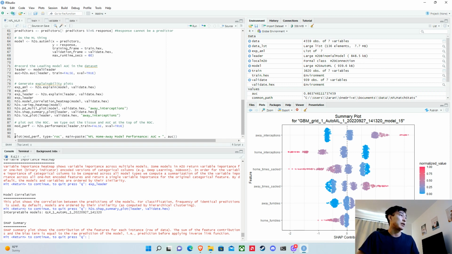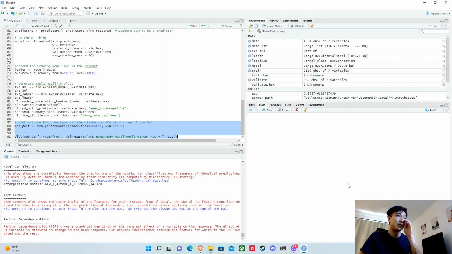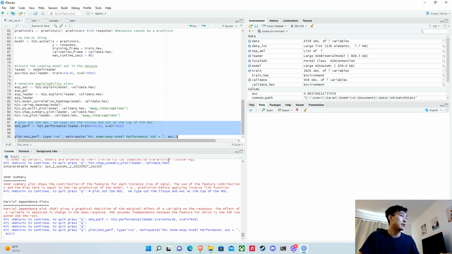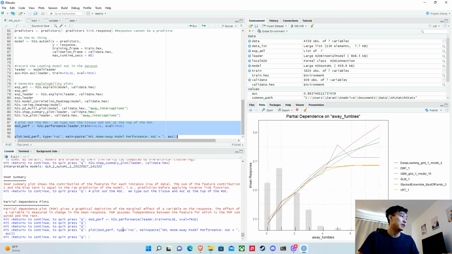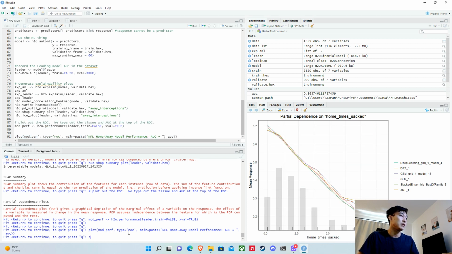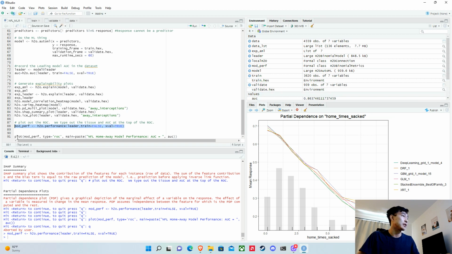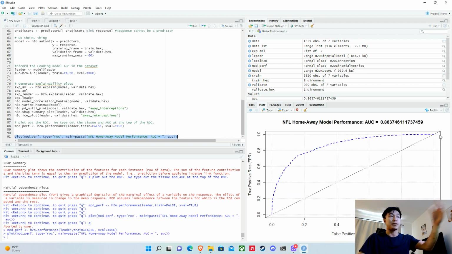I can also plot the actual AUC here in R. Let's see. Oh, partial dependence plot, okay. Then I'm going to run this one, plot here. Yeah, so this is our AUC plot for the model performance of this model.